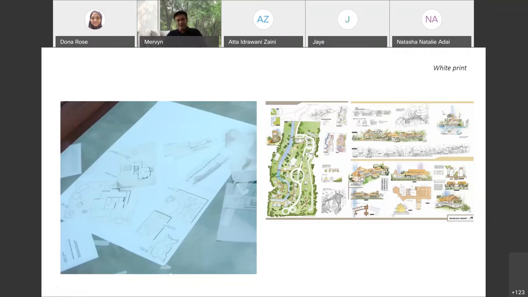you start pasting, cut and paste. You cut and paste, you compile it on the floor, and you see whether everything fits into the board, and you see the blank space. Let's say you see a blank space at the right-hand side or the bottom, then you insert another diagram, or you insert another perspective to fill up the blank spot.